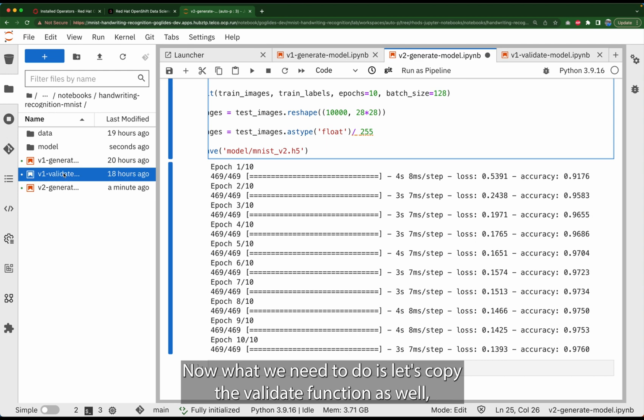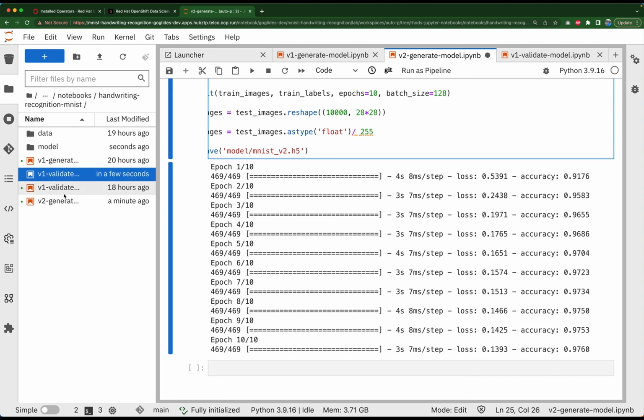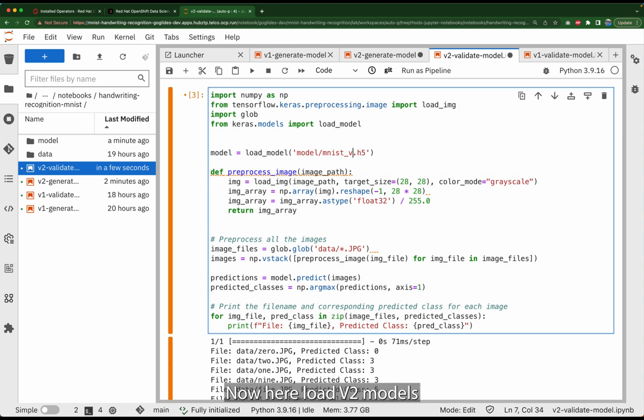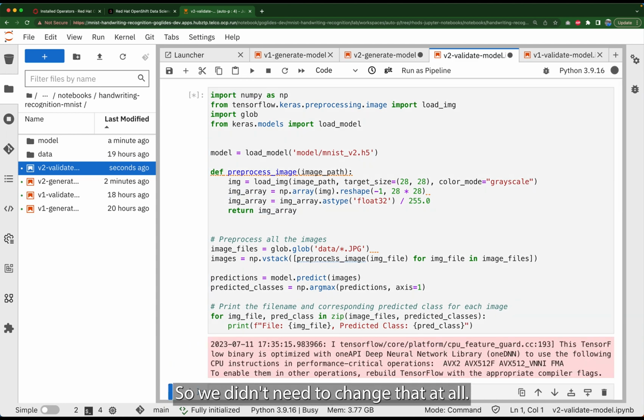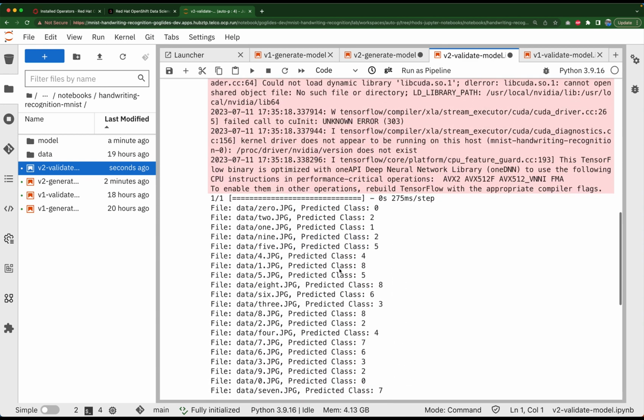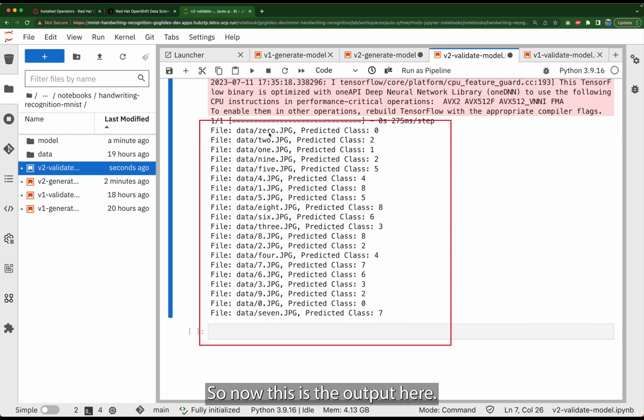Now what we need to do is copy the validate function as well. Call it v2_validate_model. Here we load the v2 model, and the rest of the code is the same, so we don't need to change that at all. So let's run this one. Alright, so now this is the output.